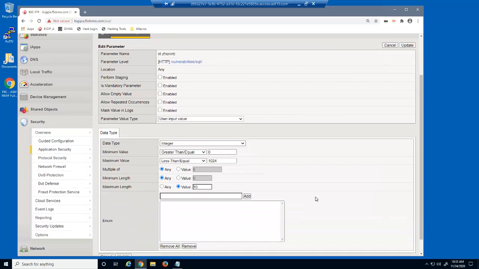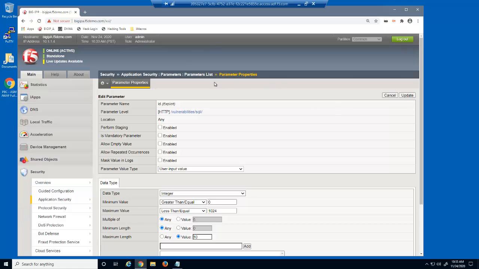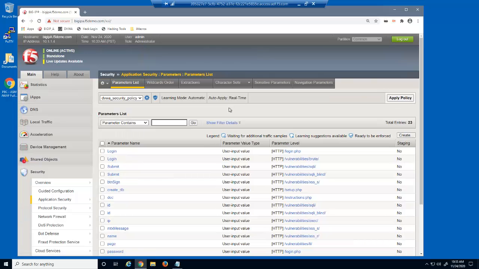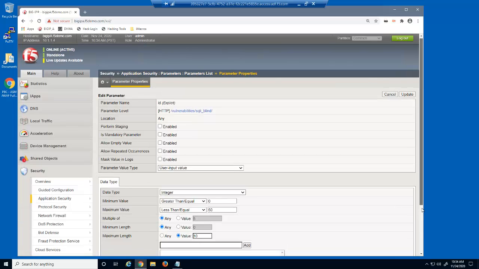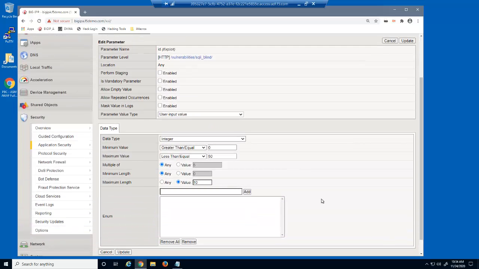The ID parameter for the vulnerabilities/SQL URL now has a maximum value of 1024. The ID parameter for the vulnerabilities/SQL blind URL has also been identified as an integer with a maximum value of 50.